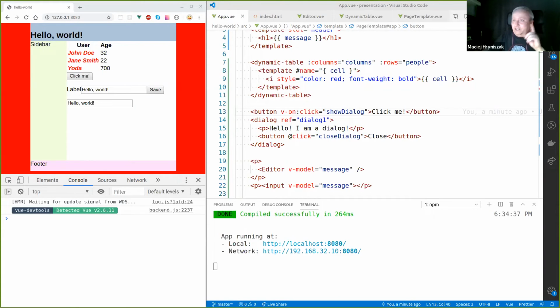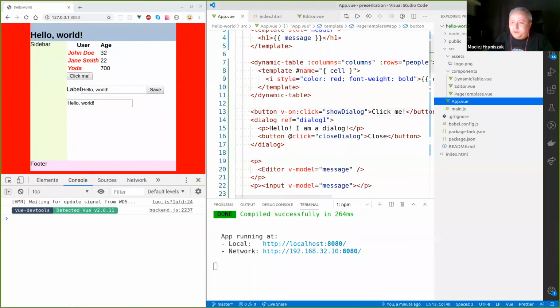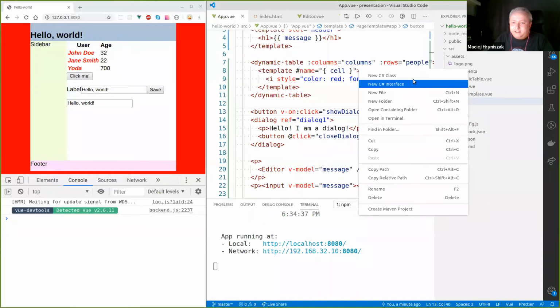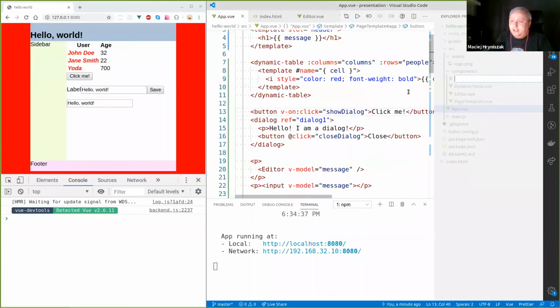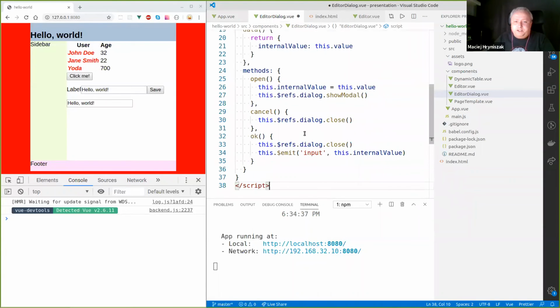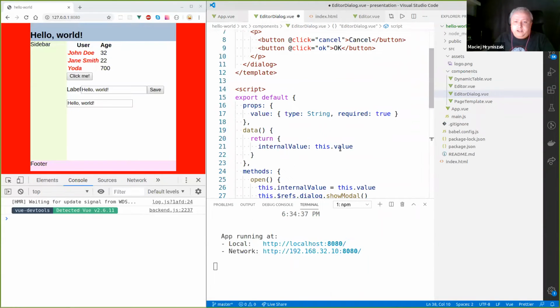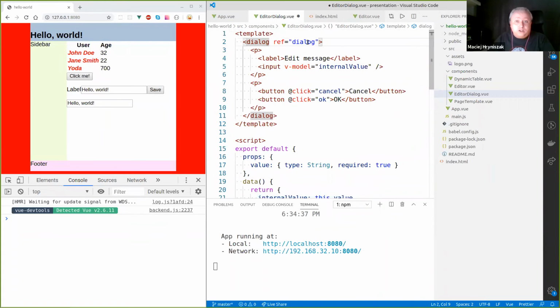But actually, two things: an editor in a dialogue. Actually, I'm going to do that right now. That's something that we can easily show and then explain how it's done. New file, editor dialogue view, two fast ones. So we already know the value, the internal edit. It's exactly the same thing. Now it's just going to be in a dialogue.